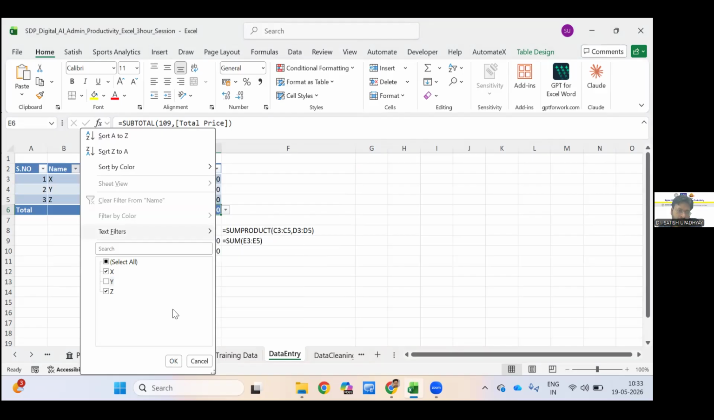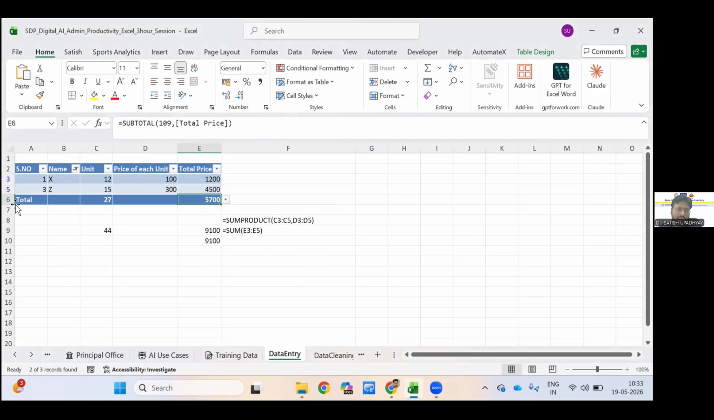We'll see that part later. Let's say I'm going to untick this Y. Now you can see automatically this value is being updated. Why is this being updated? Because here in the last row, the formula which is being used is subtotal. So what is the formula that subtotal carries?